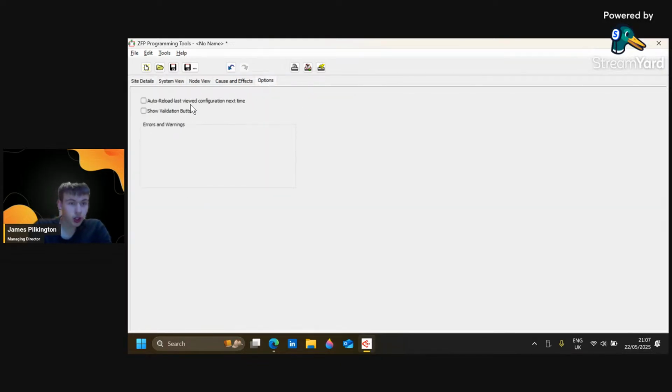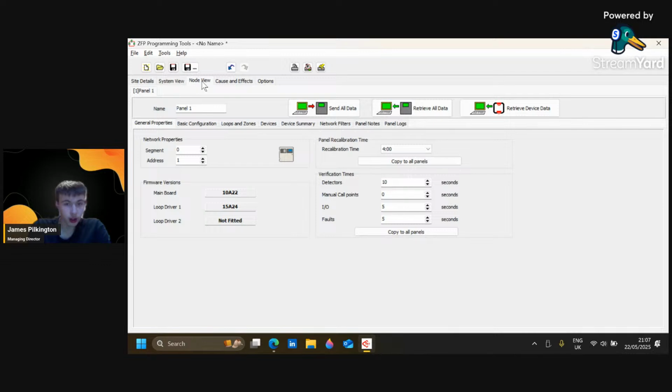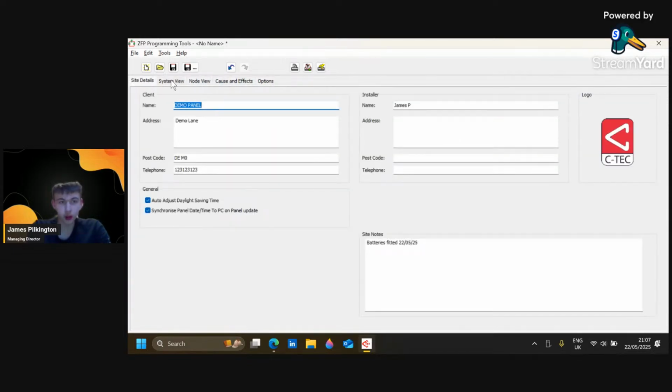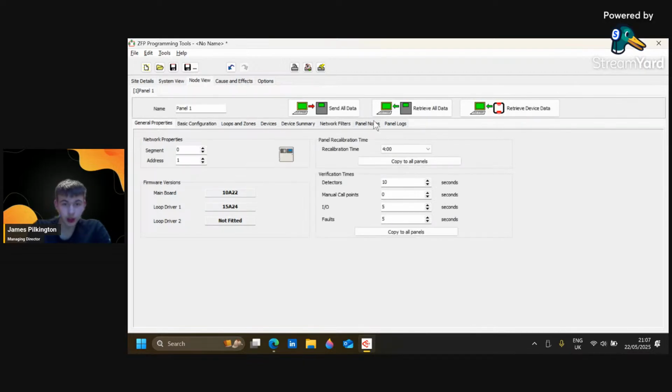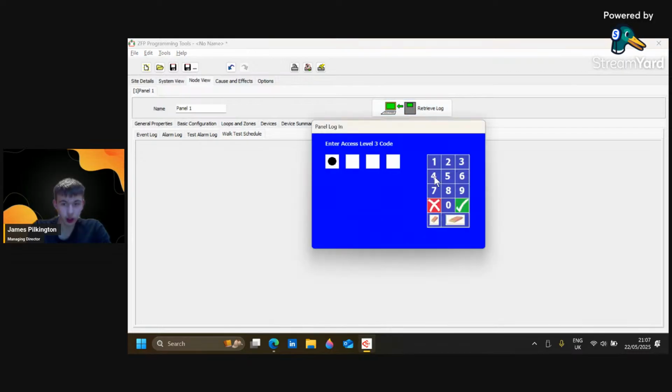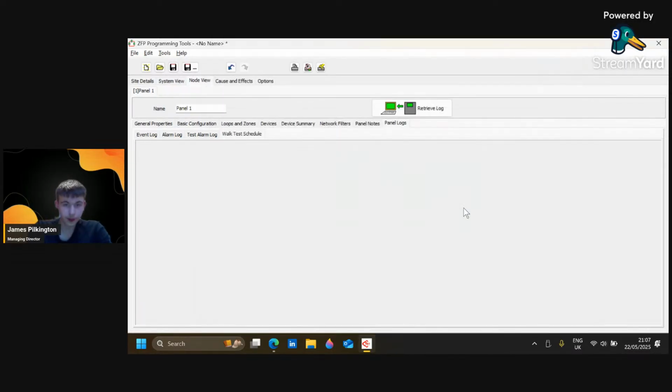So just some simple notes. In options, you get that. And in node view, we've got the system view. You can see all the networks, panels, and compact controllers. You can fit up to 128 networks, panel, and compact controllers. So there is a lot you can do with this system. Again, panel notes, panel logs. I can retrieve the log from the panel. Not much to see there.